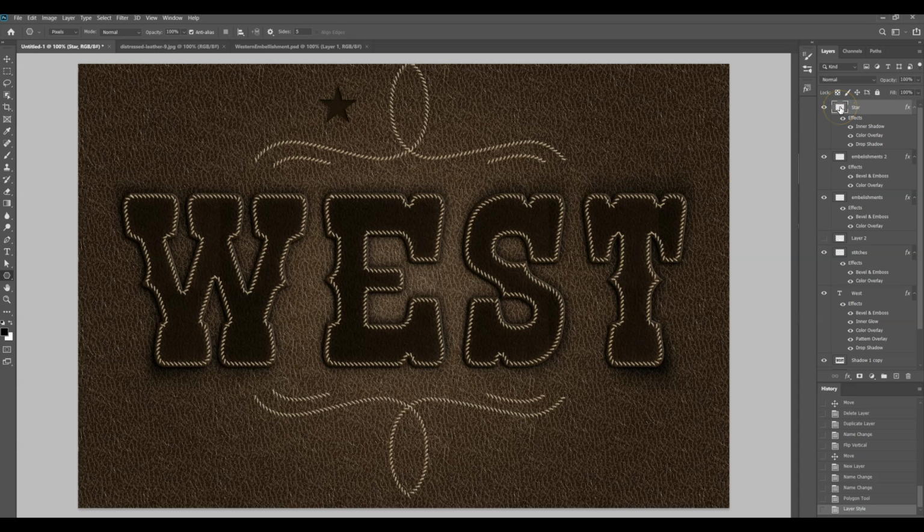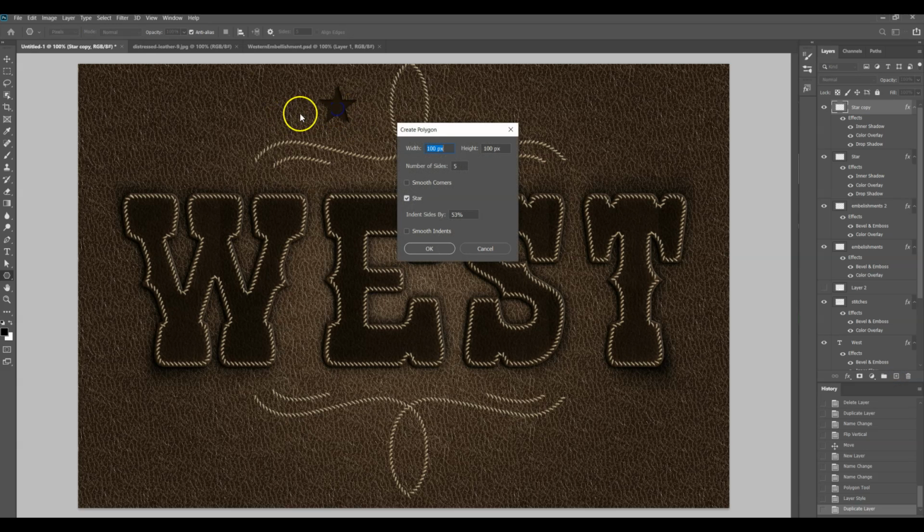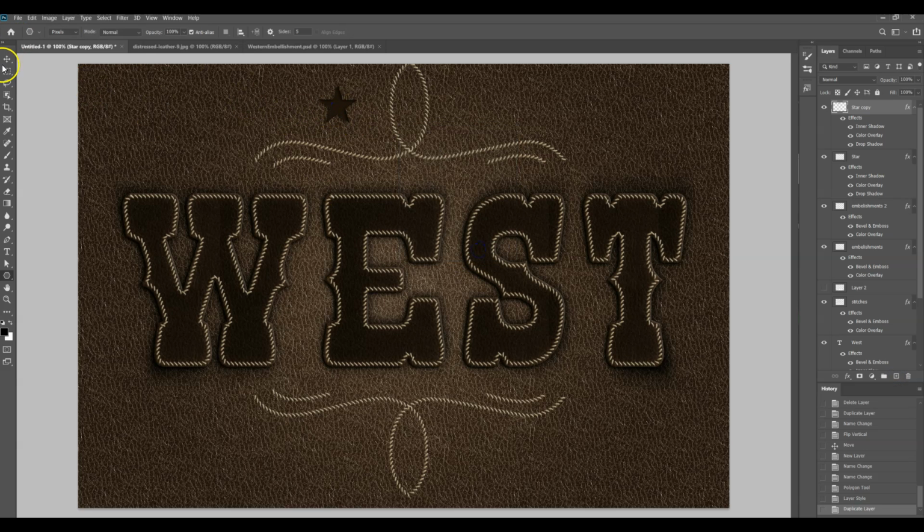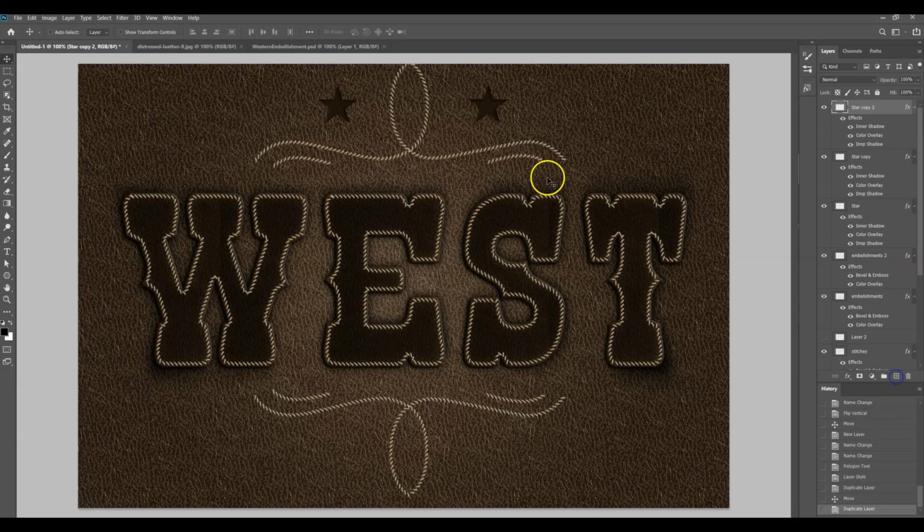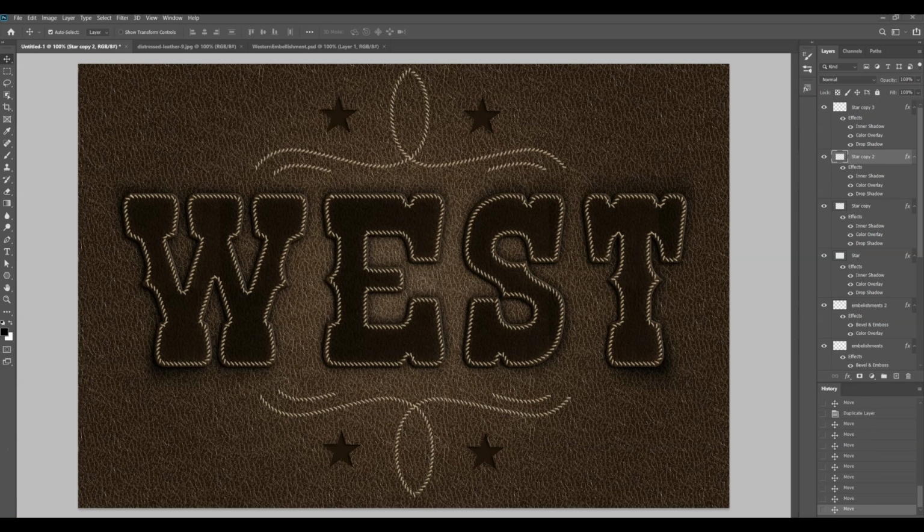I'm going to duplicate this layer and move it. I'll duplicate that layer, switch to the move tool, and move that over to here. And again, I'm going to duplicate it and move that down here, and duplicate it one more time and move that over there. Now you can take some time to adjust those and make them go exactly where you want them to go. All right, I took some time and I rearranged those and made them line up a little bit better.